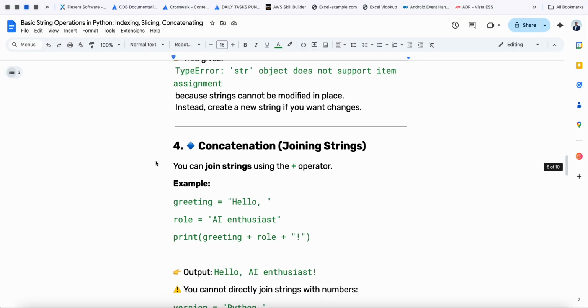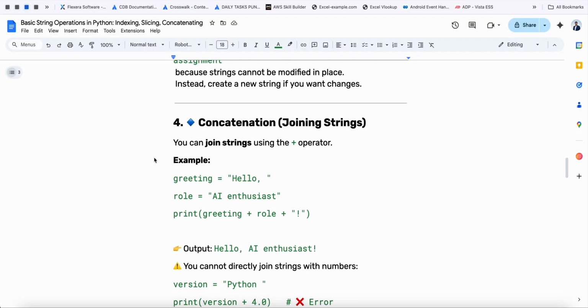So next topic is concatenation, which we can call joining strings. You can join strings using the plus operator. Okay, let's understand that one.